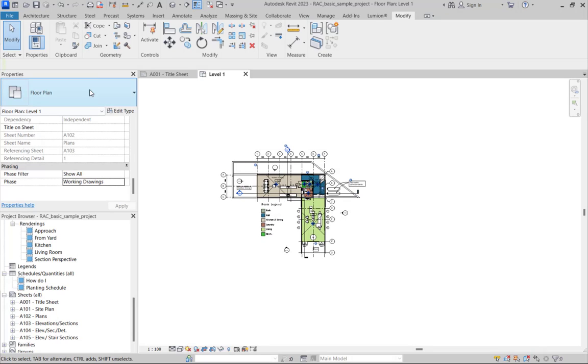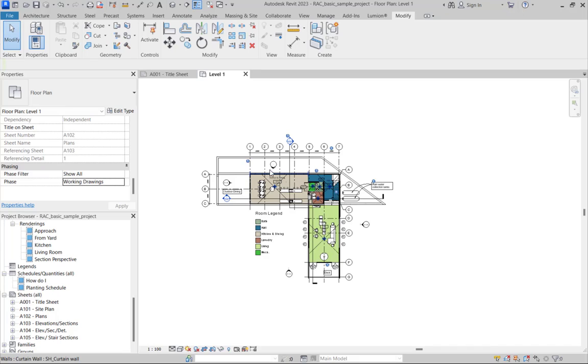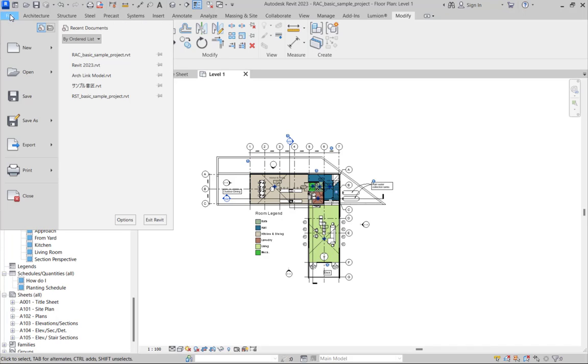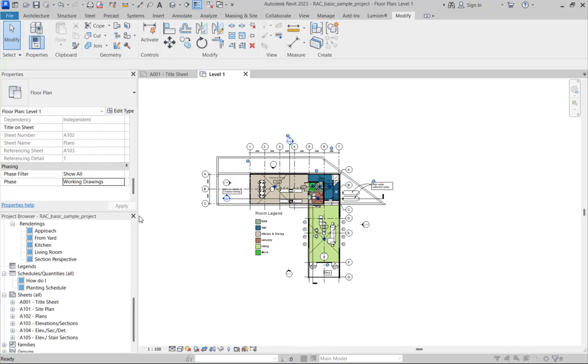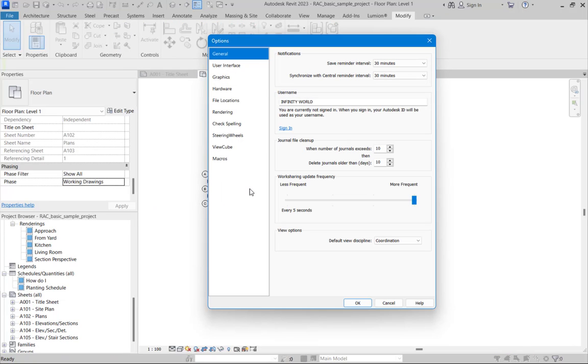So guys, I've explained the user interface for you to understand. I'll come back with the next video to explain what we can use the File tab for, and also, when you come to the options, what the various options are here.